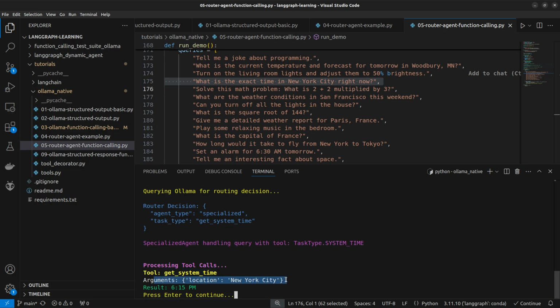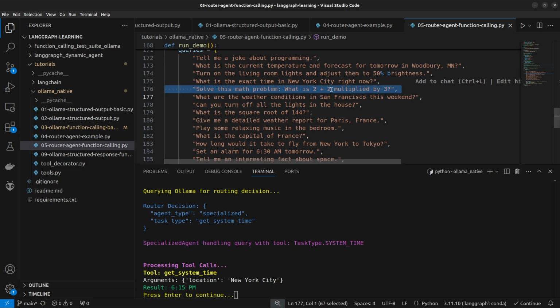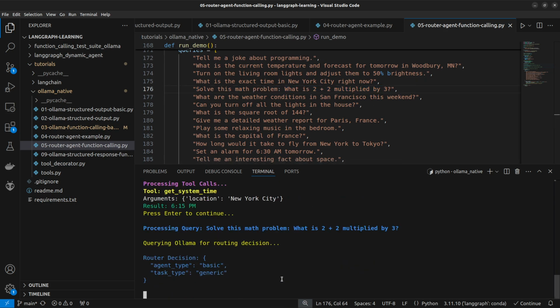And the arguments were formatted perfectly by our large language model over here. So this is really awesome. None of these responses have failed up until now. This was an interesting question. Remember, what is 2 plus 2 multiplied by 3? Last time around it was making up a tool name, and let's see what it does now.